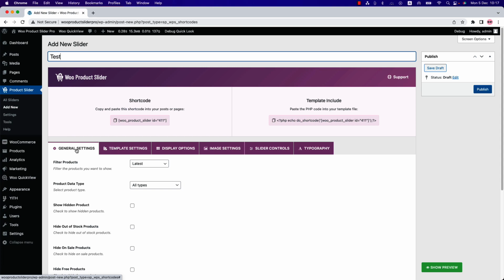WooCommerce allows us to display product badges or ribbons to improve the user experience. Product Slider plugin allows you to configure the on sale and out of stock ribbon to give it a better look. Basically, on sale indicates the discounted products available in your store, and out of stock means the product is no longer available for purchase. Let's see how they display in the live preview.